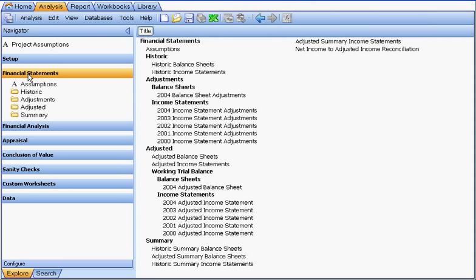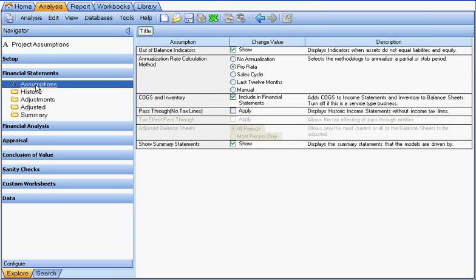Let's move to the financial statements. Under the assumptions, there's a number of assumptions that affect the financial statements. You can show out-of-balance indicators on the balance sheet. If you have a partial period, there's a number of ways to annualize them. There's a check mark that will allow you to include COGS and inventory in the financial statements. You can also select pass-through for Subchapter S and partnership entities.